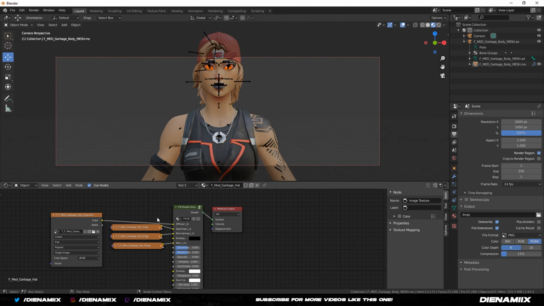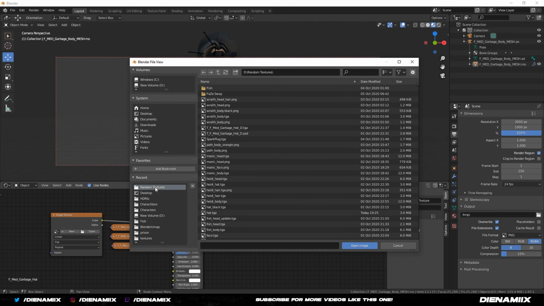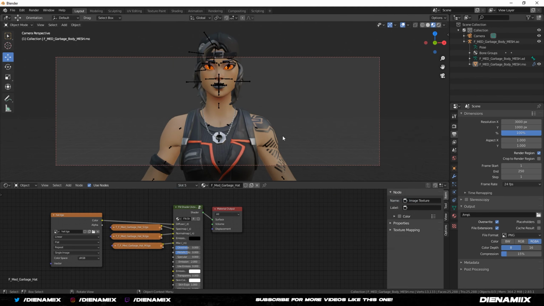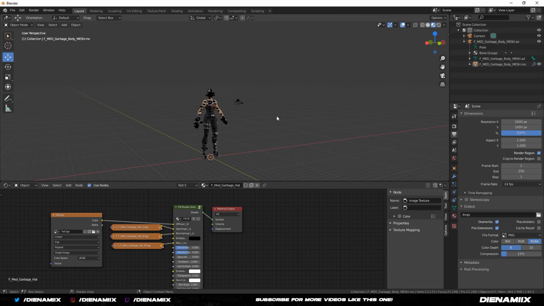Alright guys, so now we are in the hat tab. What we're going to do is hit this X. We're going to go to Open, and then go to the random textures tab. We're just going to import the hat here. So we're going to hit Open, and then boom. There we go. The model is fully textured now.